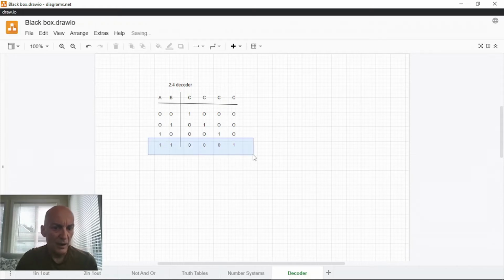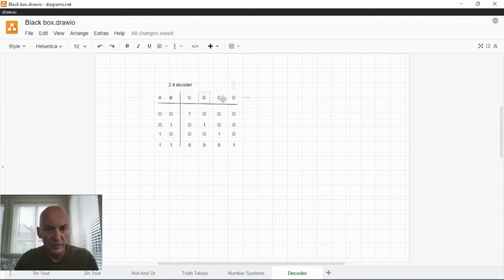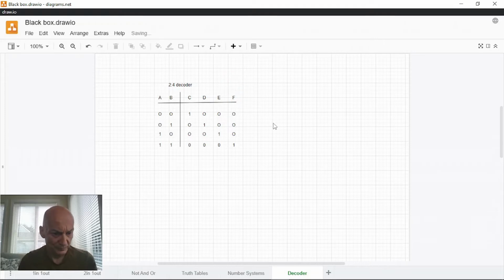And then finally, my 4th combination is my 4th output there. So I'll just call these something different. So I'll call these D, E, and F for now. Great. So there's the truth table for my decoder. And now can we implement this in Circuitverse? What would it look like with nots, ands, and ors?